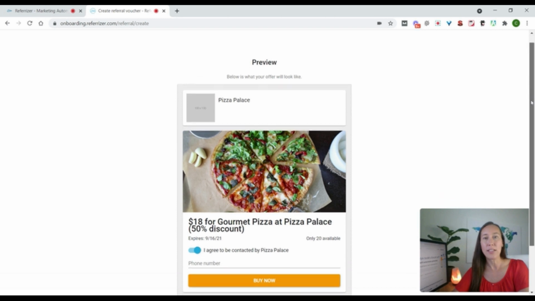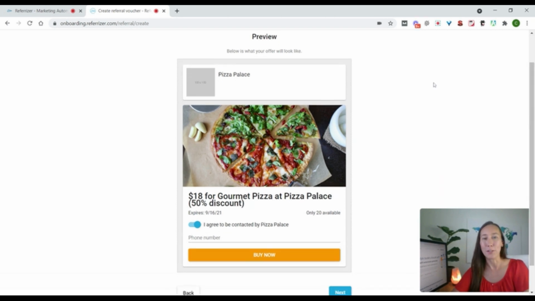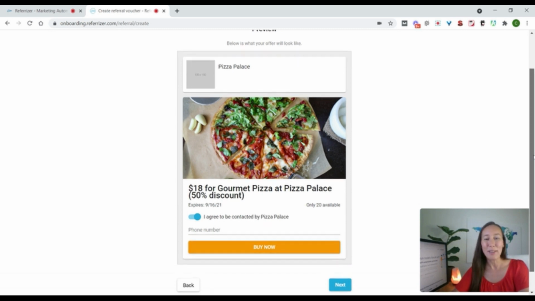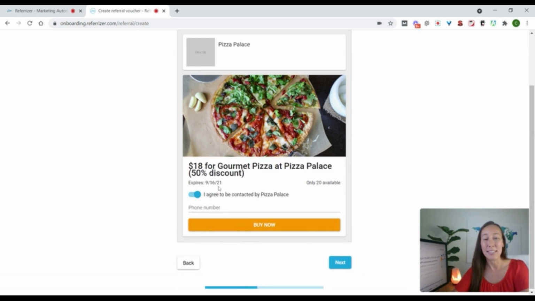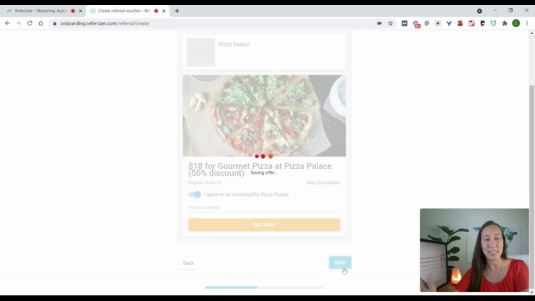Now, again, this is going to give us a preview of the offer. So you see how quickly this is set up. Again, the logo will appear here. We see a nice looking image. We see exactly what this is, $18 for a gourmet pizza at Pizza Palace, and they get a 50% discount. And now they can insert their phone number and click on buy now. Now, if you're thinking, I want to customize any of this, I'll show you this in just a second.